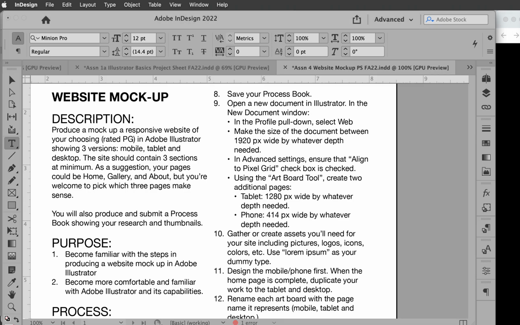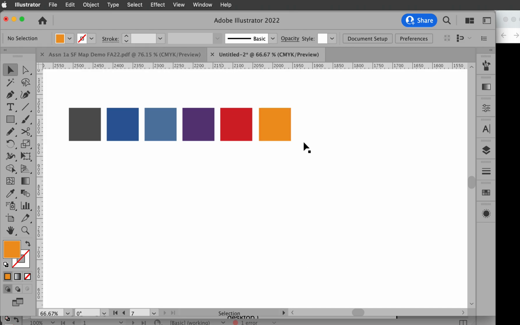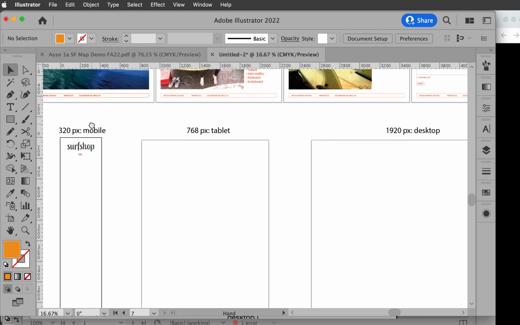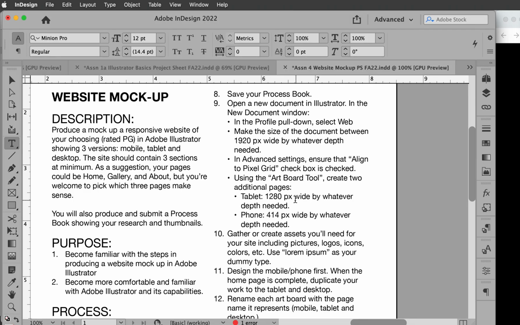So I'm going to do that. So I've done that here, but I'll do it again. I changed these sizes, and I'm going to do that on the document. So 320, 768, 320, 768. Okay.